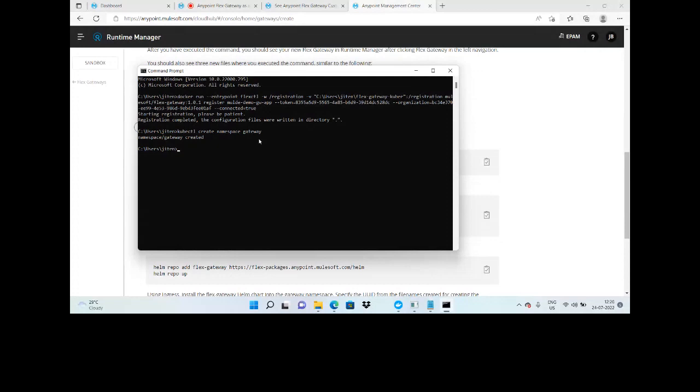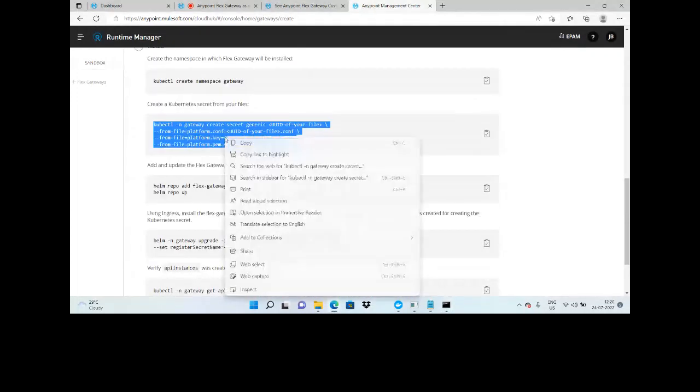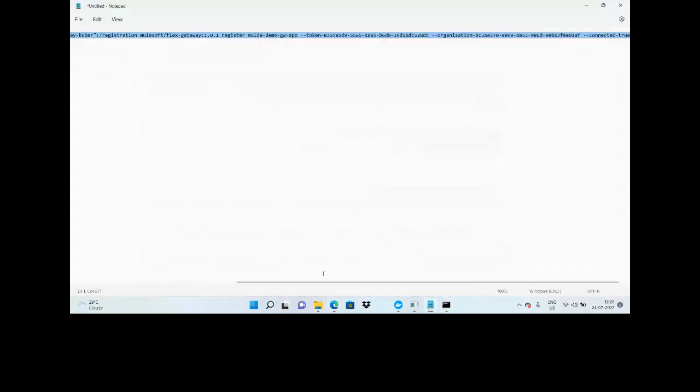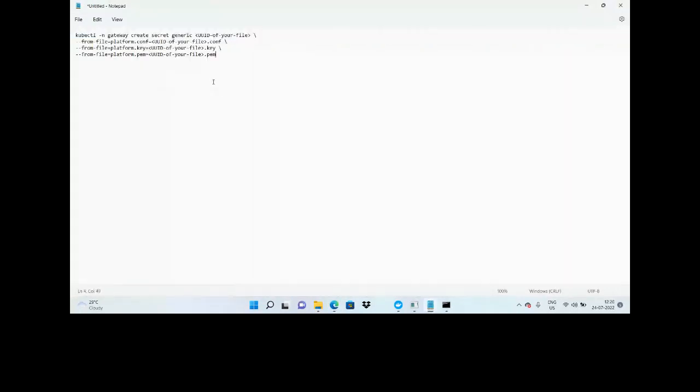So basically in Kubernetes, if you want to encrypt your certificates and all those things, you can use this kubectl -n gateway create secret. So I will copy this particular command and let me take it back to my notepad again. I can remove this particular first command. Okay, now I have to replace this UUID of your file. So how can you get it?